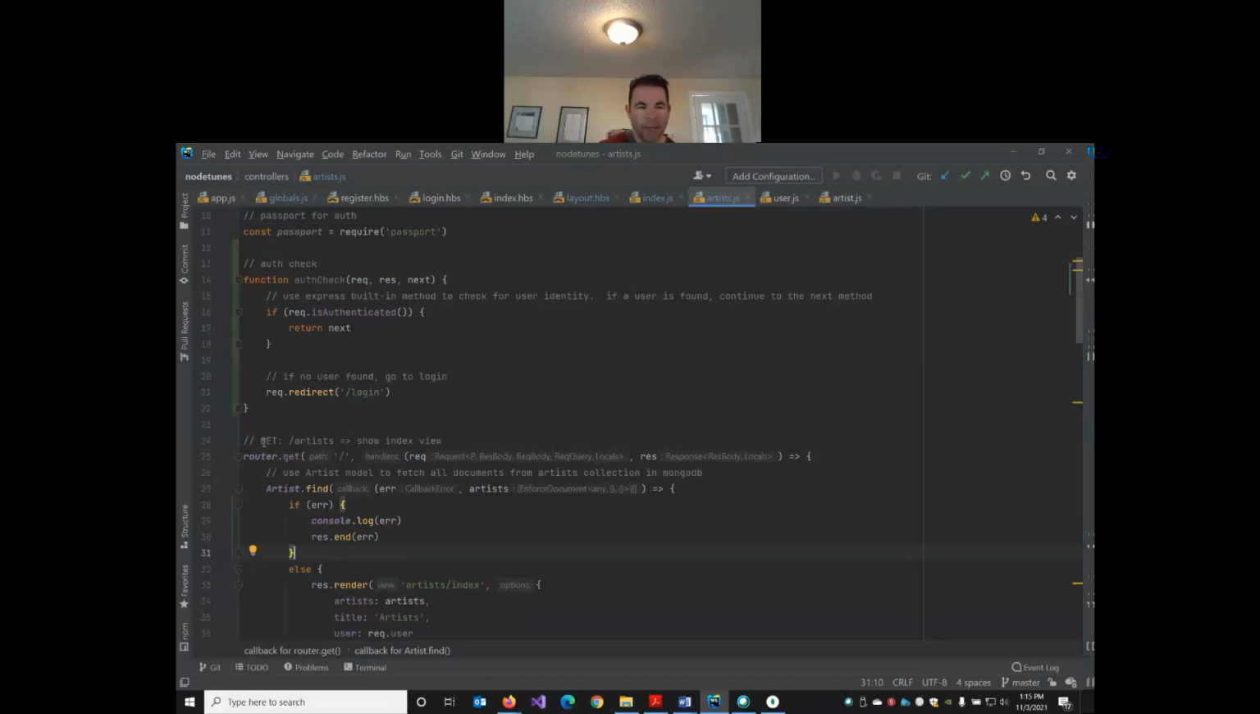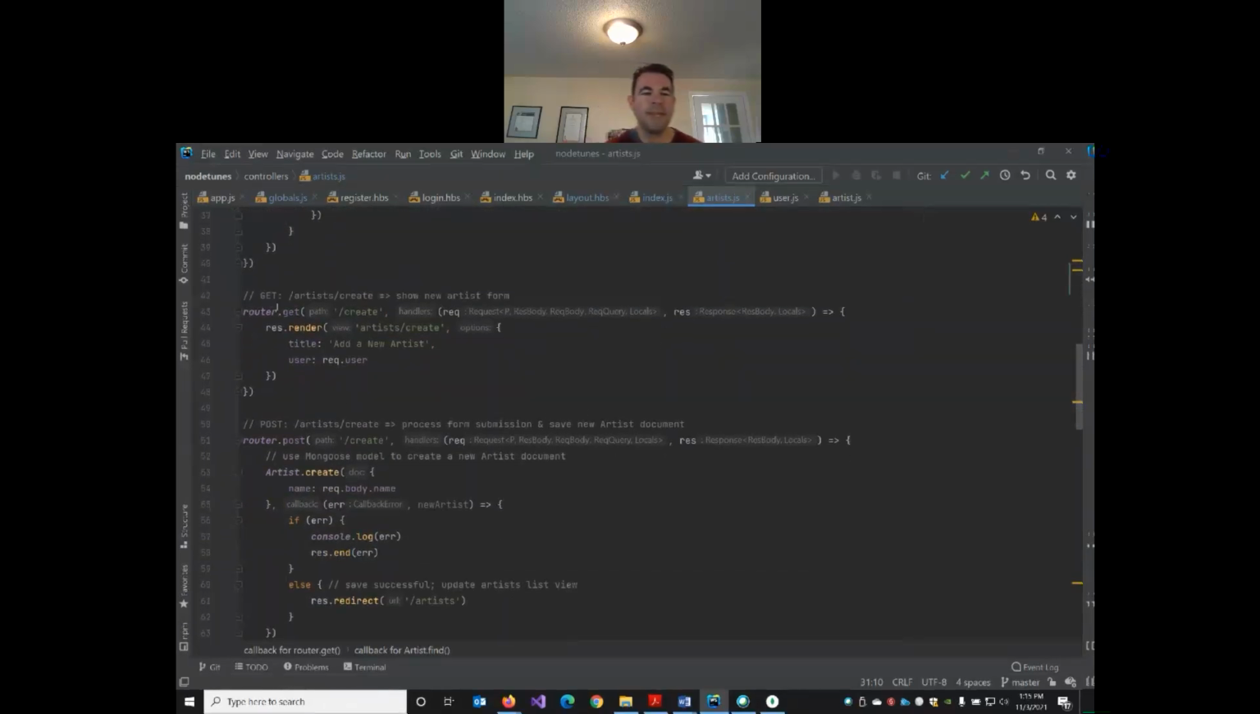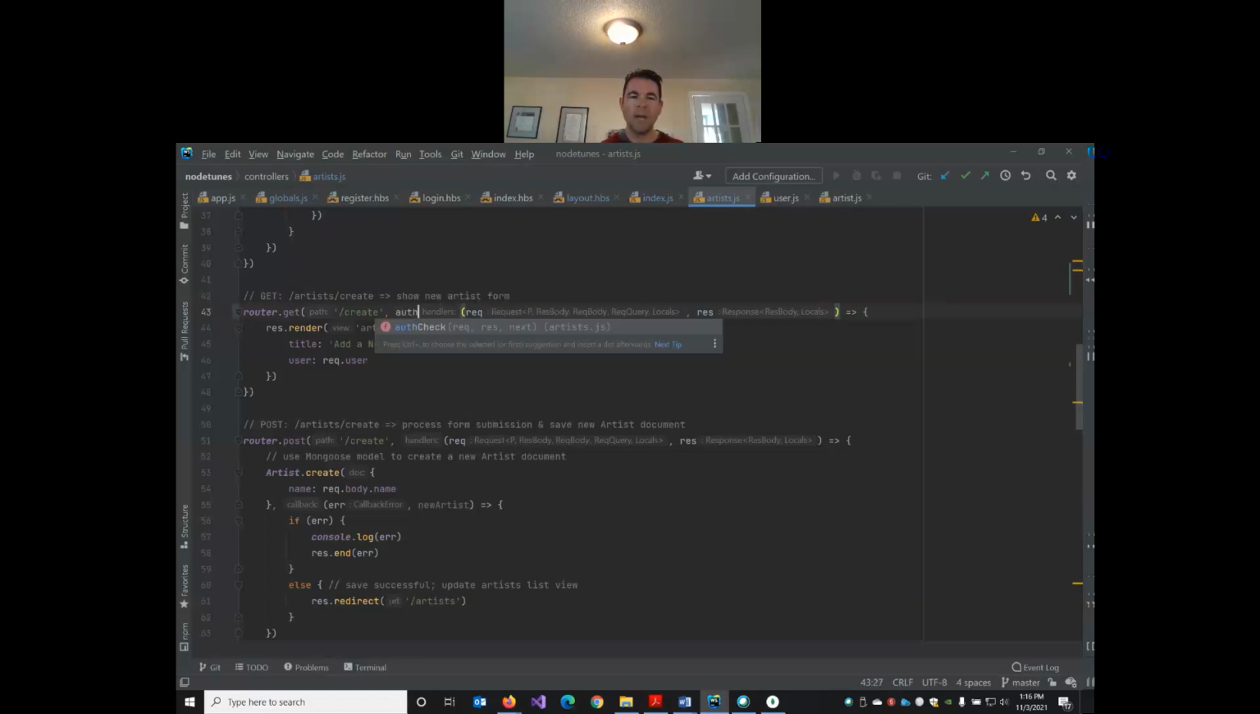And then we're going to scroll underneath our first get method, and we're going to call auth check from all of the other methods. So you're going to start here with the get artists create. So here's how this works. Before our callback with request and response, we're going to interrupt this and we're going to call auth check here. So we now call auth check first. So let's see how this works.